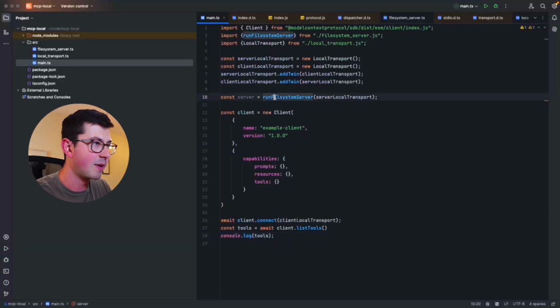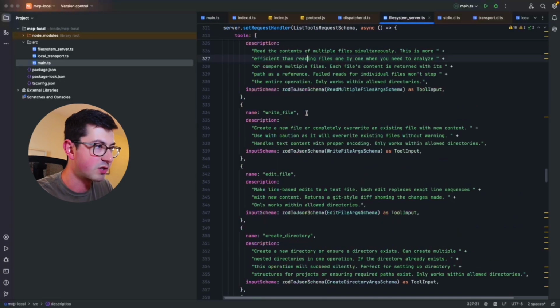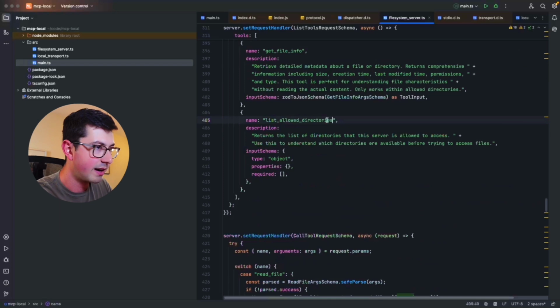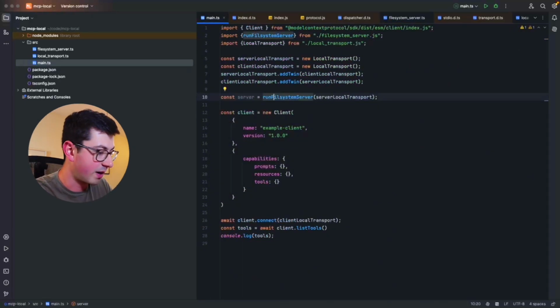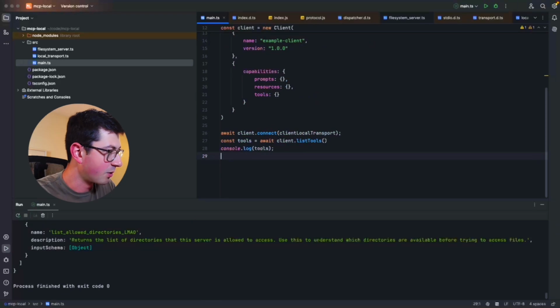Now let's try something else. Let's go back here. We want to do it in the definition. So list allowed directories and we'll say LMAO. So that's going to be the name of the new tool. List allowed directories LMAO. And let's run this now. And yep, so that's what's going on there.